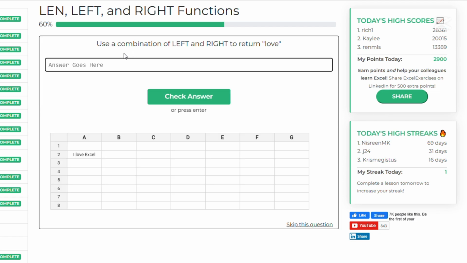Use a combination of left and right to return love from this text right here. It doesn't matter which one you use first. You can use either the right or the left function first. So let's say I use the right function first. That's the function, and of course I have the comma in the middle. If I want to get love from a right function, the text needs to be I space love only. So that's going to be 4 characters on the right. So it's going to be 4.